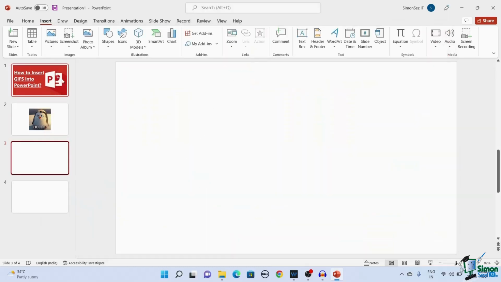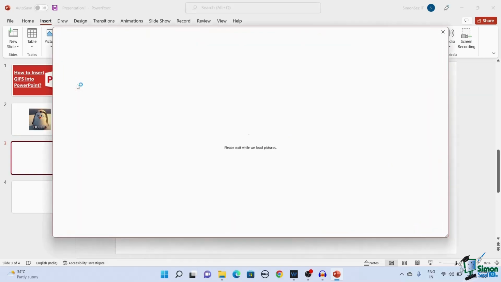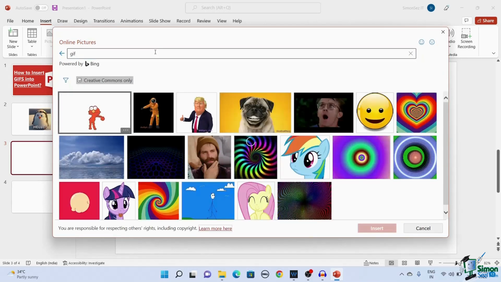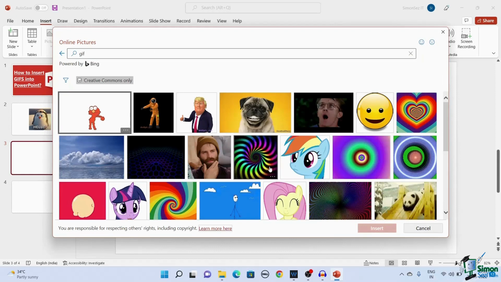Also, you can add GIFs by using the online pictures option. The search is powered by the Bing search engine and it shows you suggestions based on your keyword. Select the GIF you want to add to the PowerPoint and click on Insert.